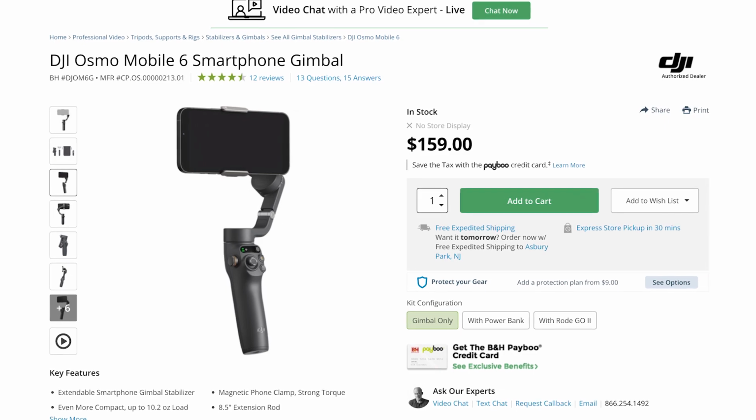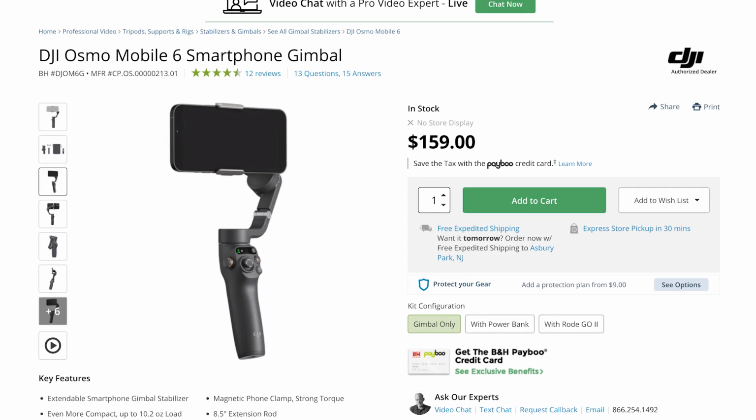The other option for shooting vertical videos is to use your phone and a phone gimbal like the DJI Osmo Mobile 6 that I have here, which is a great buy at only $160. Now I know this is controversial and some of you may have very strong feelings against shooting videos meant for professional purposes on your phone. I have mixed feelings about that myself, and I'll get into that in a moment.